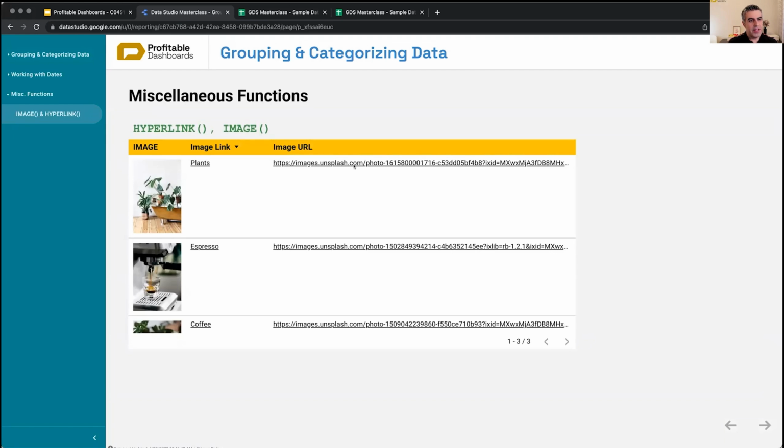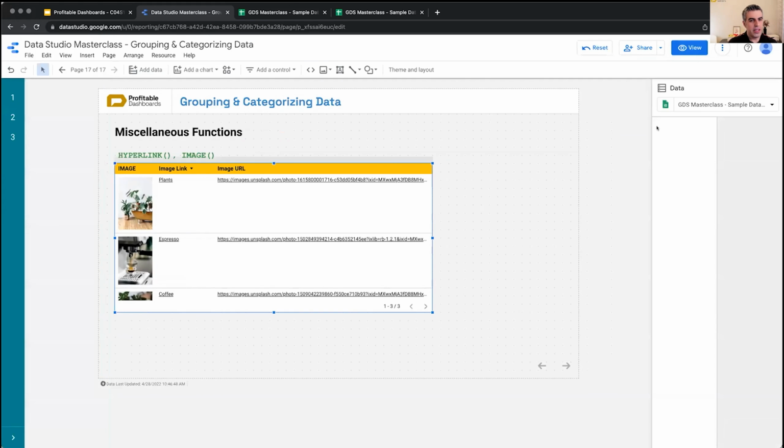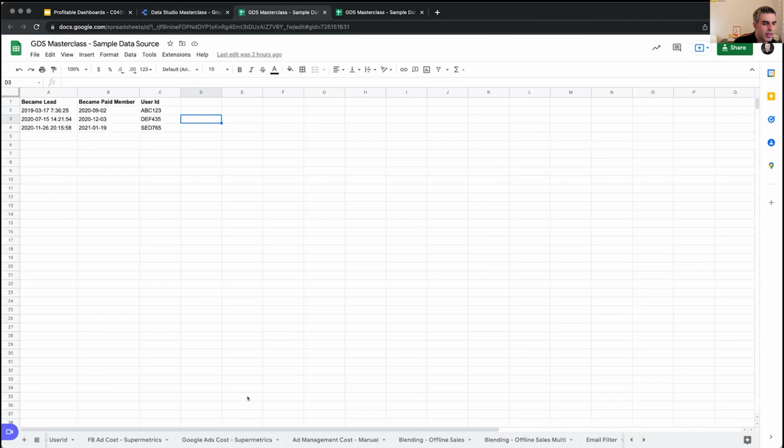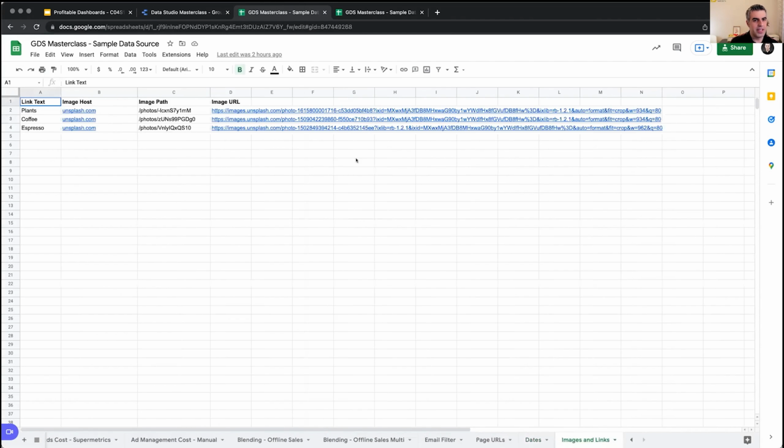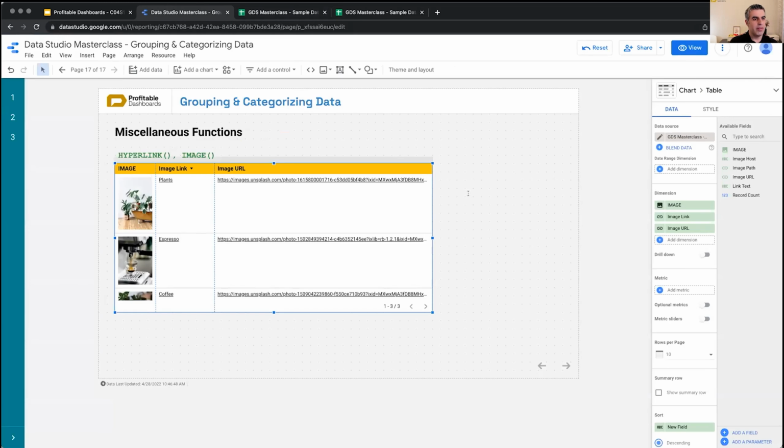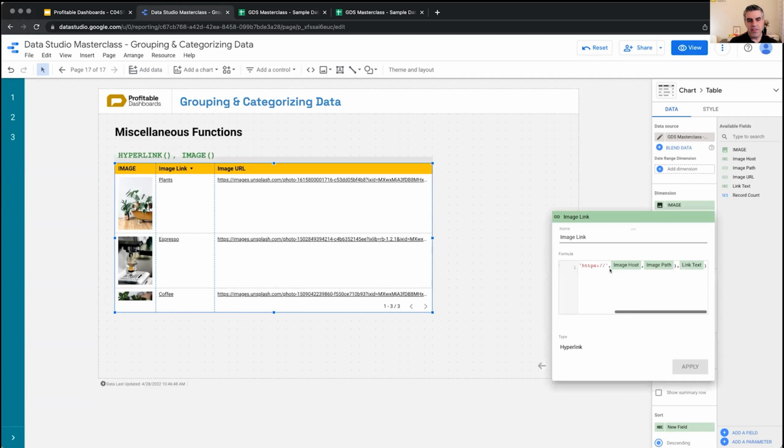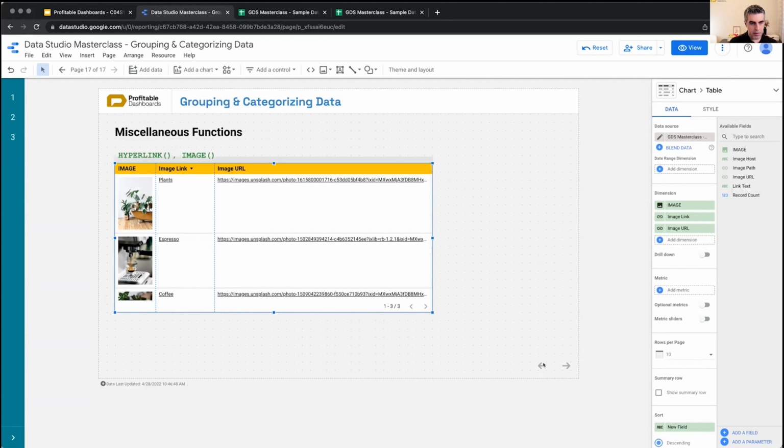First of all, I have this image URL here, which is a hyperlink, right? And it's coming from this Google Sheet. This is the Google Sheet for sample data. I have email filter, page, image, and links. So this is the image URL coming directly from data. We have image URL and we have image link. The image link is actually a function, a hyperlink function. Let's take a closer look at how this hyperlink function works.